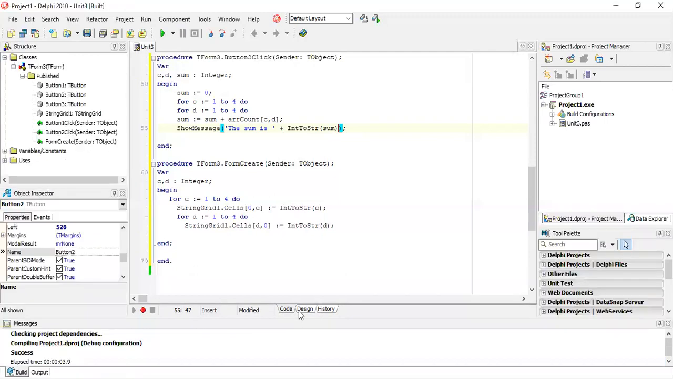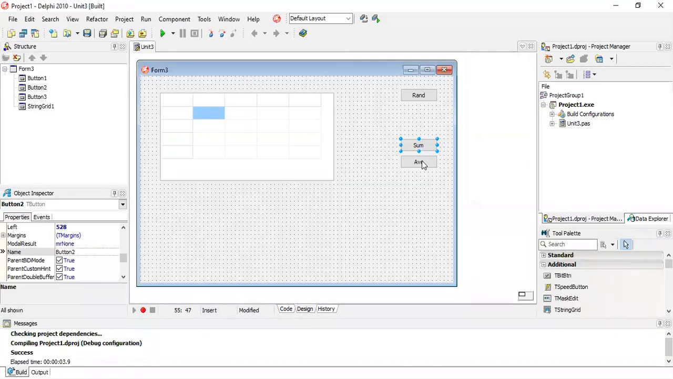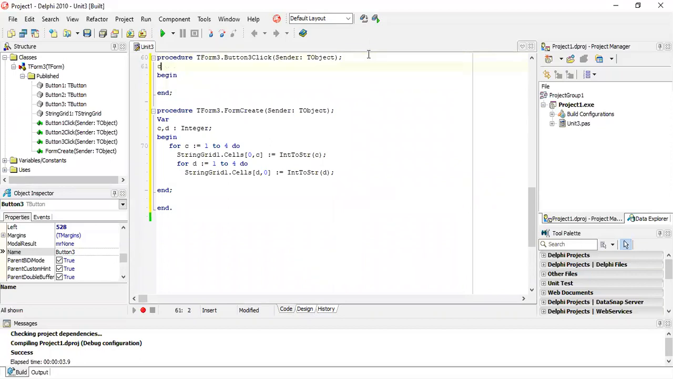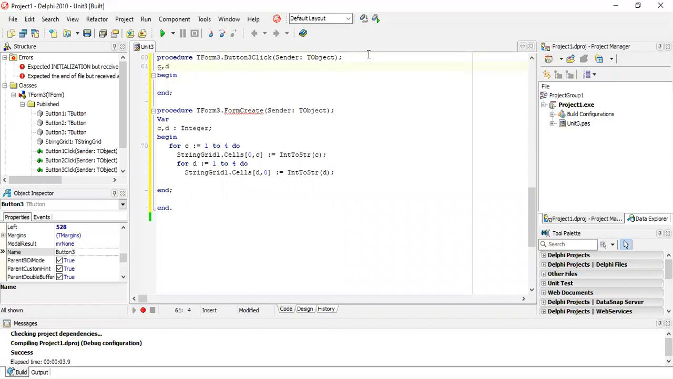Okay. So let's quickly do the average now on this button. Double click. What do we need for the average? We need C, we need D, and then we need a sum. Remember, for the average, you have to sum up the numbers and then divide by how many numbers you have.